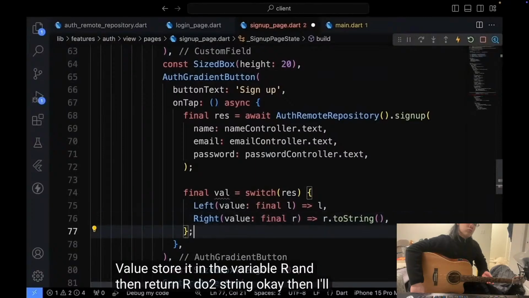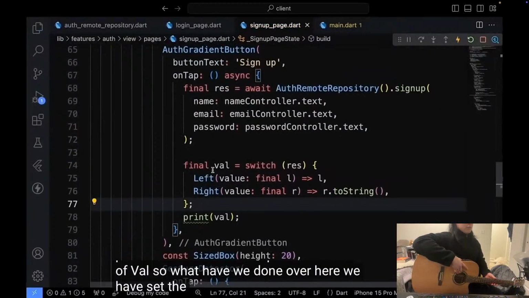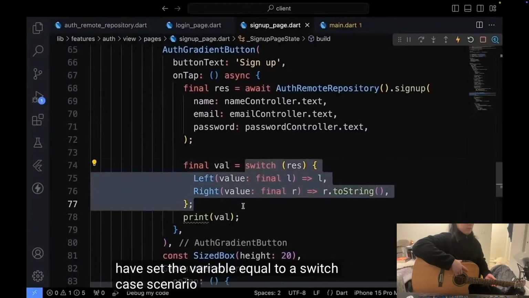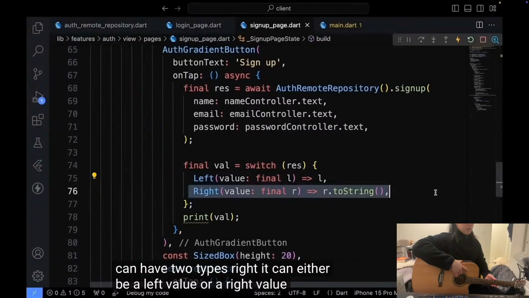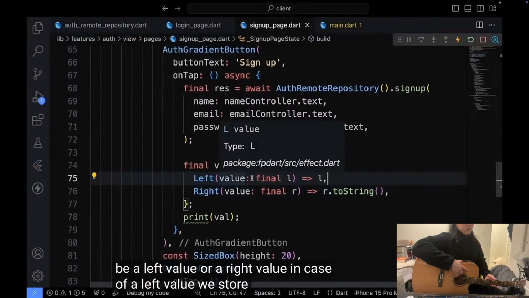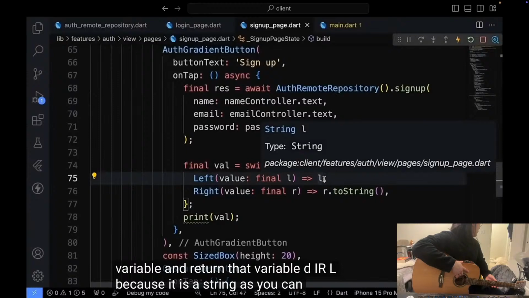Okay. Then I'll put a semicolon here and print the value of val. So what have we done over here? We have set the variable equal to a switch case scenario, and the result variable can have two types, right? It can either be a left value or a right value. In case of a left value, we store that in the L variable and return that variable directly because it is a string, as you can see over here.